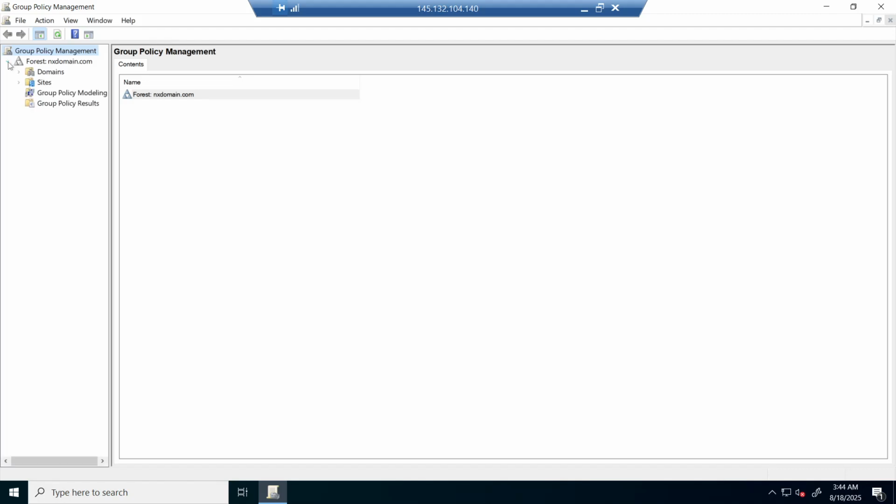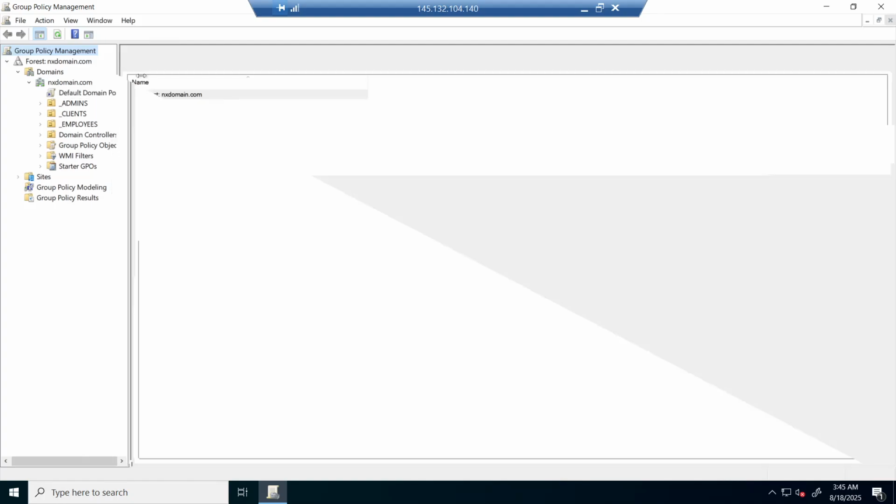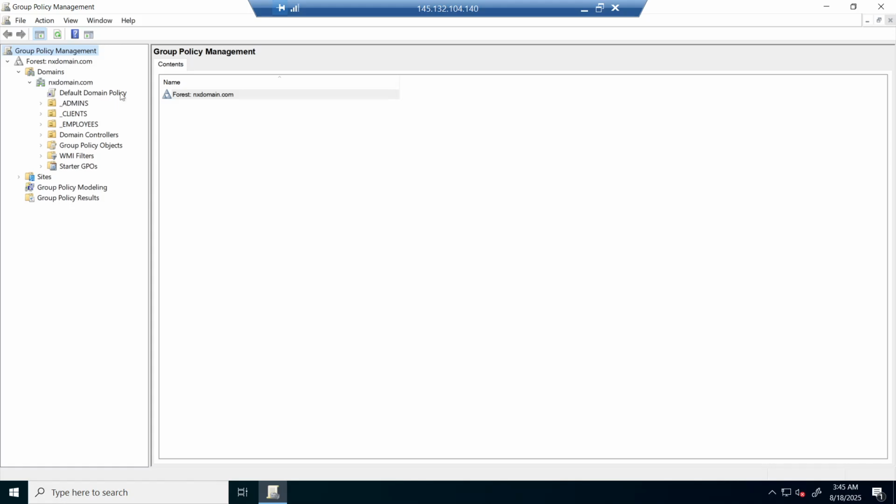Then I'm going to expand here. Now I've expanded the forest. Mine is nxdomain.com. I'm going to keep expanding. Now under domains, I'm going to expand nxdomain.com, and let me expand this. For the Default Domain Policy, I'm going to right click it and click edit.